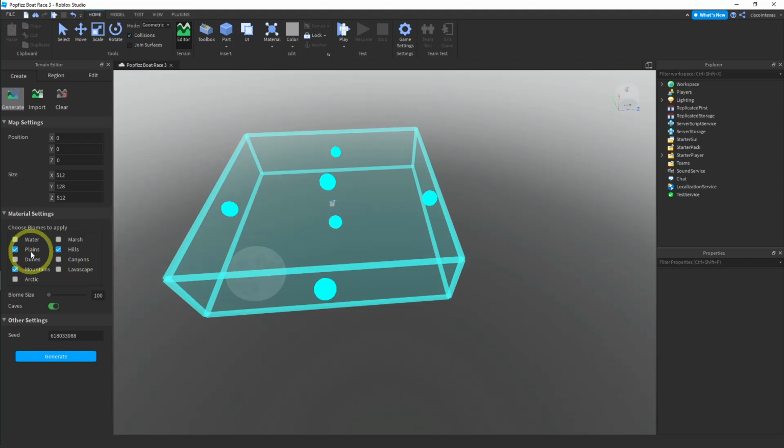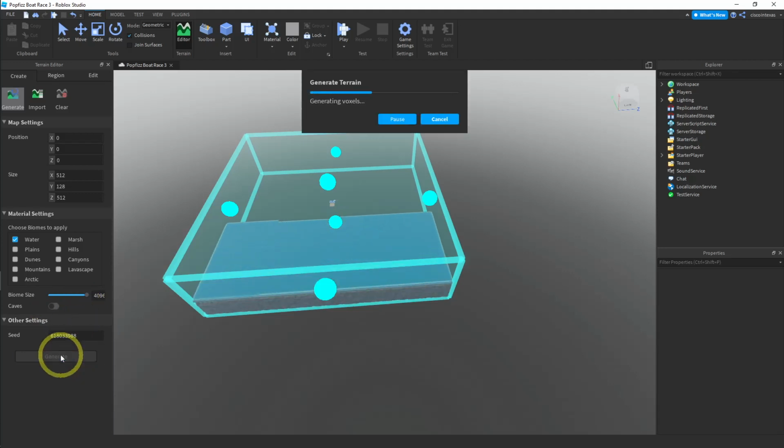Oh, okay. So now we have to choose the biome. So I'm going to choose only water. And then I'm going to set the biome size to as big as possible. So that's 4096. Get rid of the caves. And let's see what this looks like when I generate. Yeah, and that's actually pretty good.